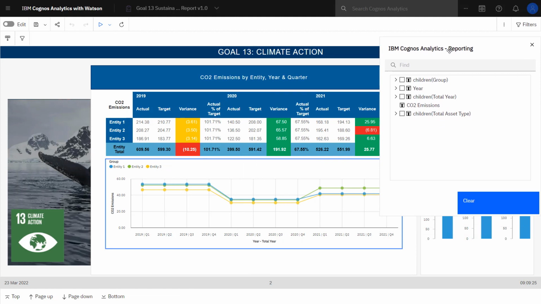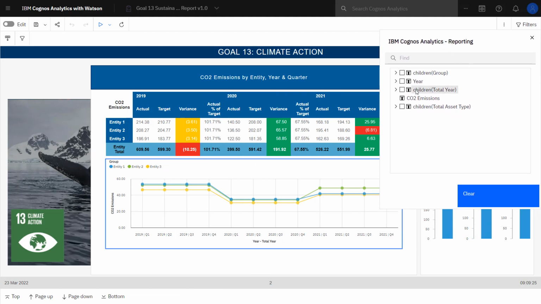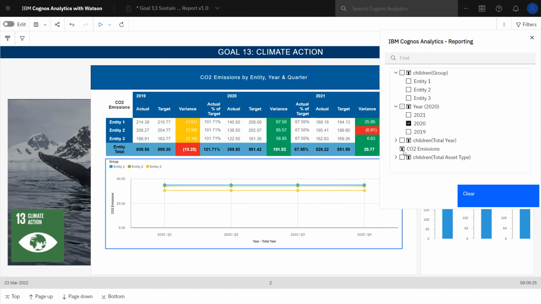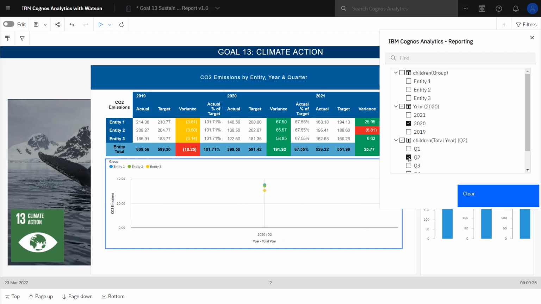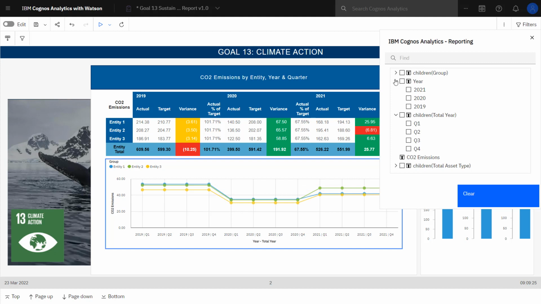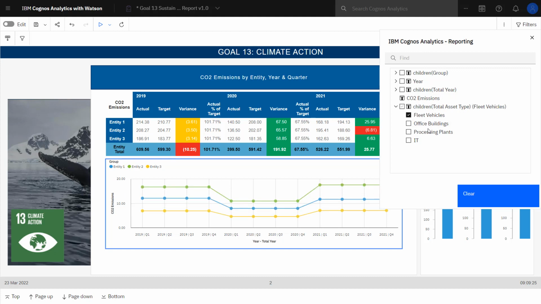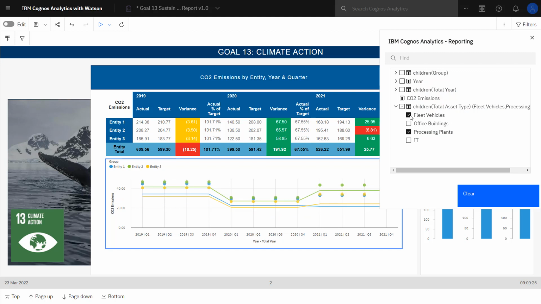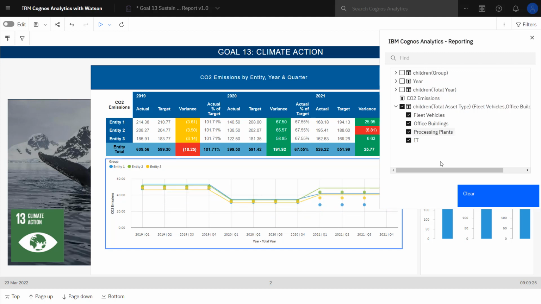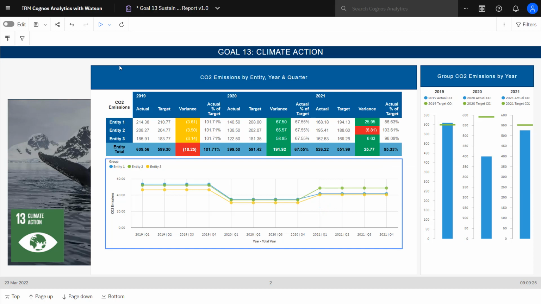Similarly, the chart also has an on-demand toolbar. In this case, it gives me options for filtering, where you can independently focus on items in the chart. For example, pick specific entities to look at, a particular year, even a particular quarter. Let's just undo those. And you can also set up extra data to filter on items that are not directly represented in the chart. For example, here you can focus on asset type and compare one or more of fleet vehicles, office buildings, processing plants, and so on. And when I'm done, I can simply clear the filter and close the pane.